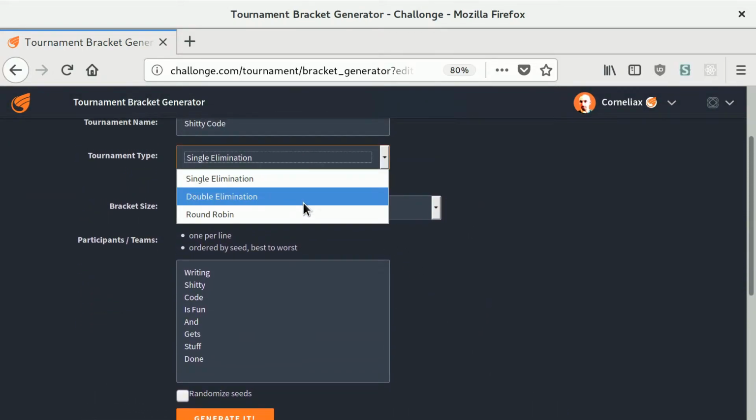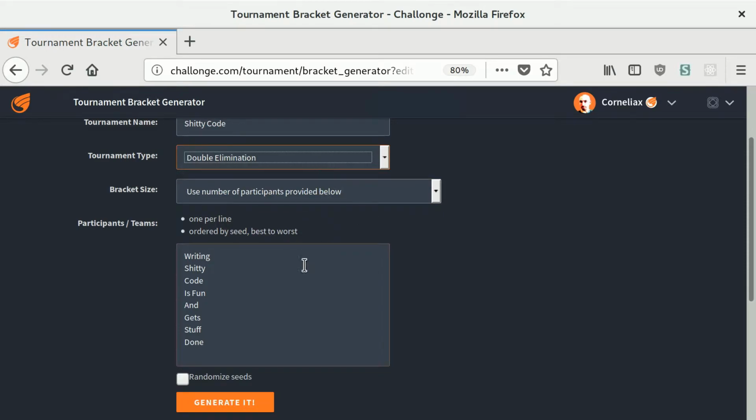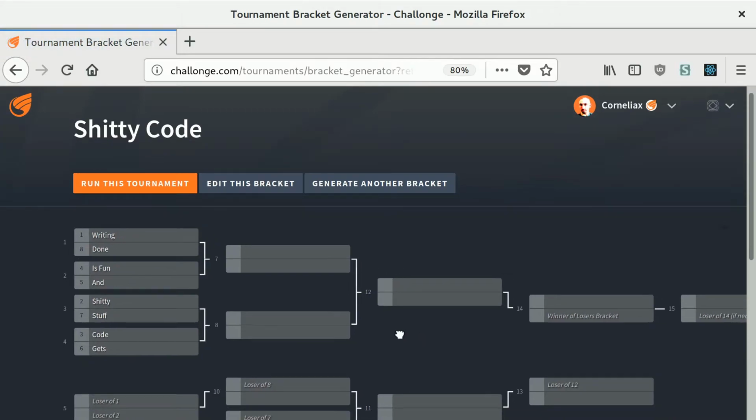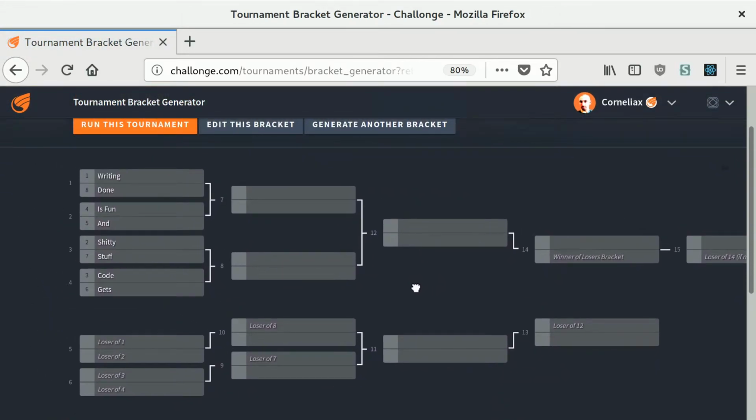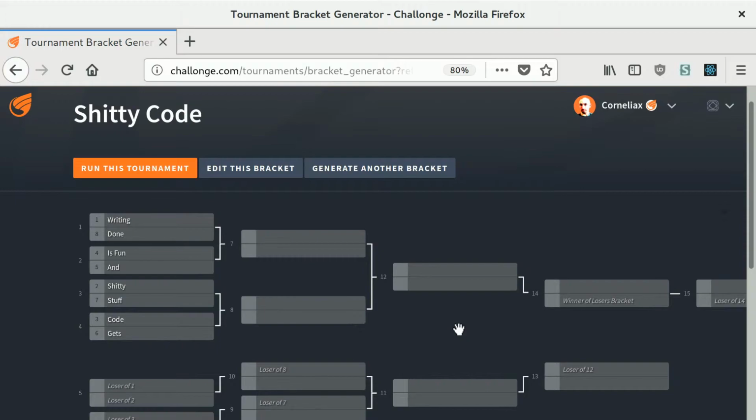I'll say like double elimination. Give me the people in the tournament and generate a bracket for me. And you get a bracket. Very basic, but solves a clear problem, and it's kind of impressive to people as well. It's something cool to show off.